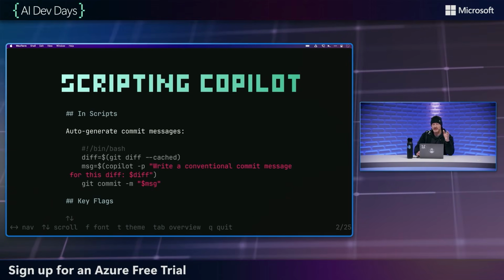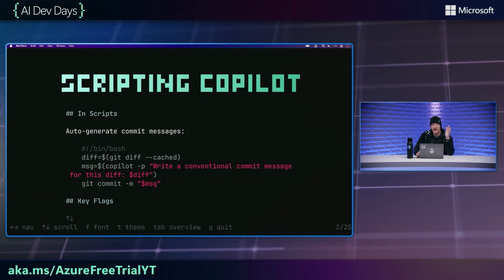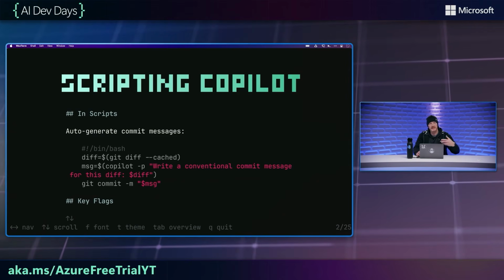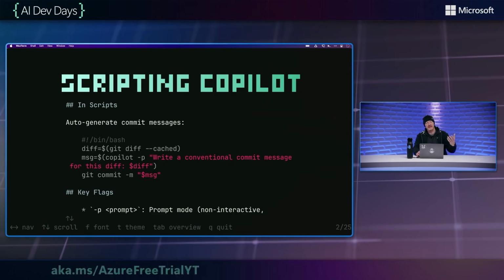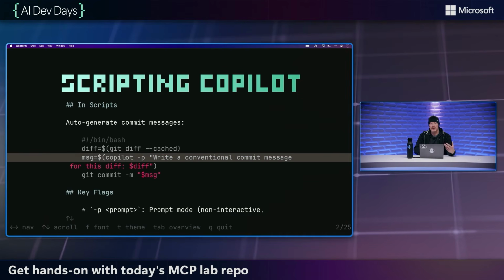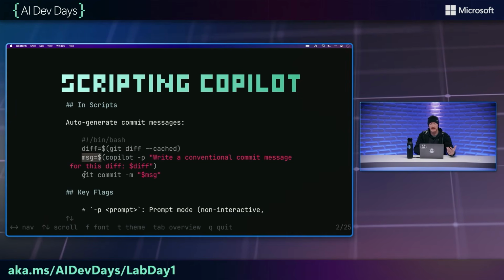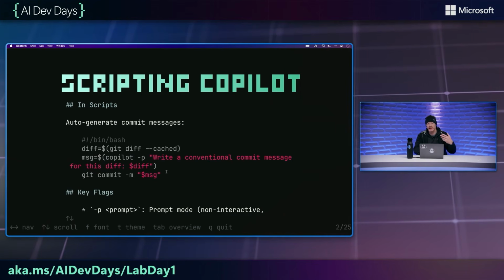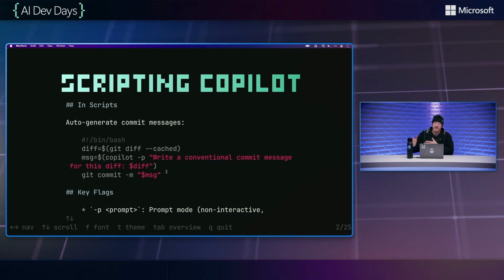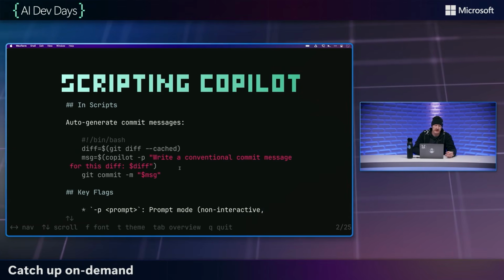And then lastly on this slide, for an example in a script, you could ask it to grab the diff, assign that to a variable, and then inside of the prompt, you could drop the diff information in there, ask Copilot to talk about it, get a message back from that, and then commit with that message. If you've ever done this automatically in Copilot through the GUI, this is essentially what it's doing under the hood.